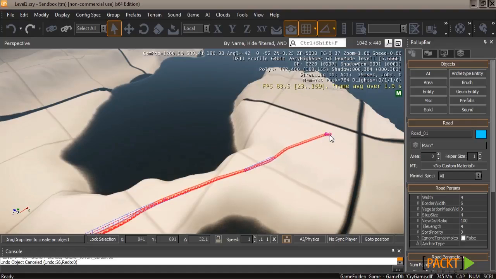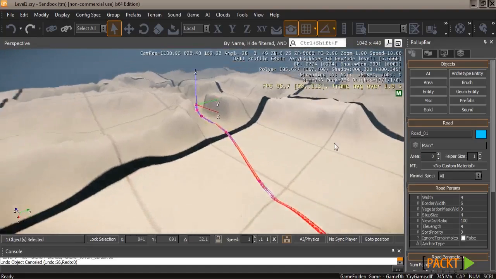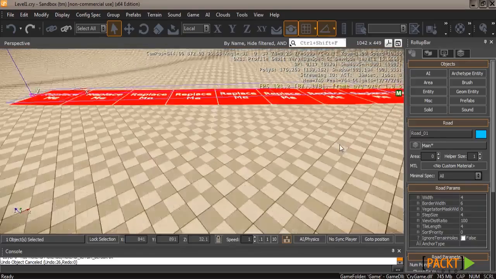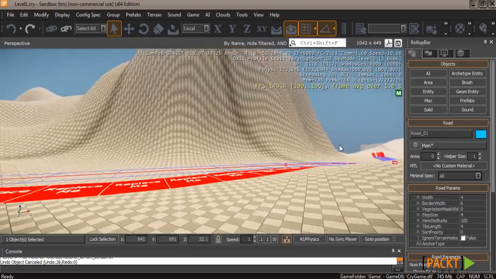Now you probably noticed as you were creating that road that it was comprised of two different layers. You have the bottom layer, which shows the red replace me, which is comprised of the actual material that shows the road itself.